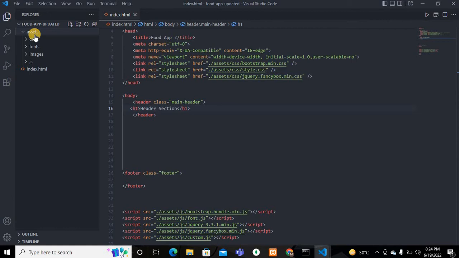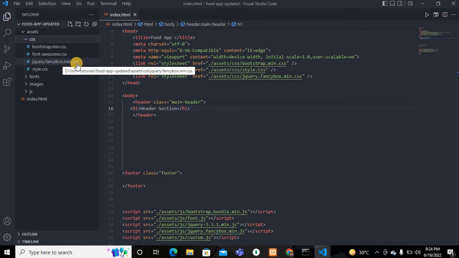and the assets folder, I have one CSS folder, one fonts folder and the images folder, and another is the JS JavaScript folder. In the CSS folder I have the bootstrap.min.css file I have downloaded and placed in the CSS folder, and the fontawesome.css file and the jQuery.fancybox.min.css, and this is my style.css file.